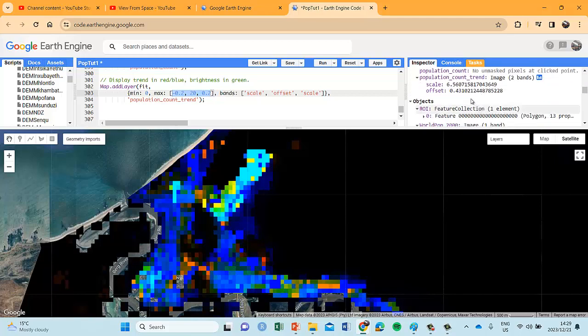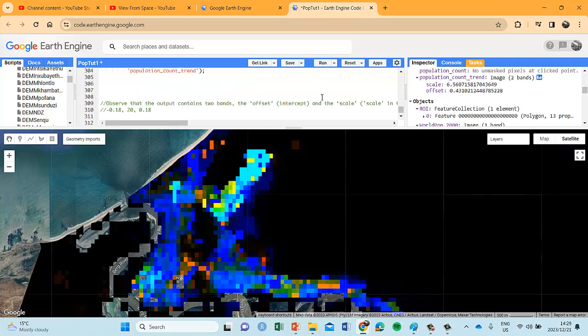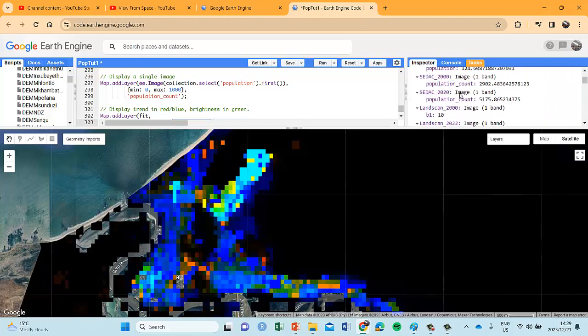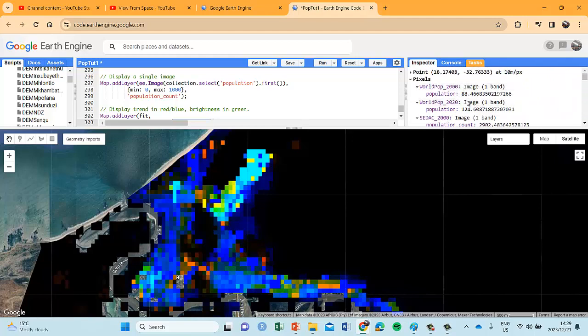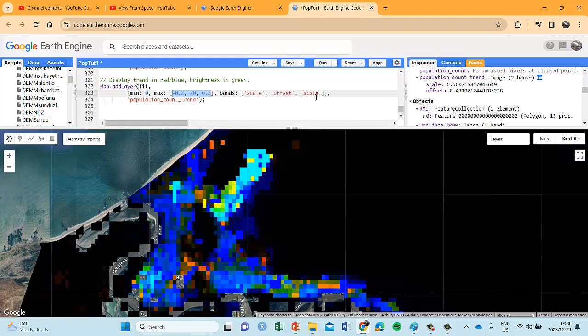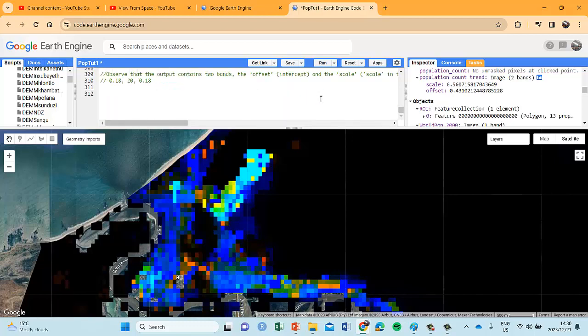Let's have a look at its offset. The offset is actually very small. Remember, the offset is the intercept. Its scale is the slope, and that's very, very big, 6.5. So that's interesting, a very sizable increase, from 88 to 124. That's interesting that it's such a big slope. I would have thought it would have been a ground.